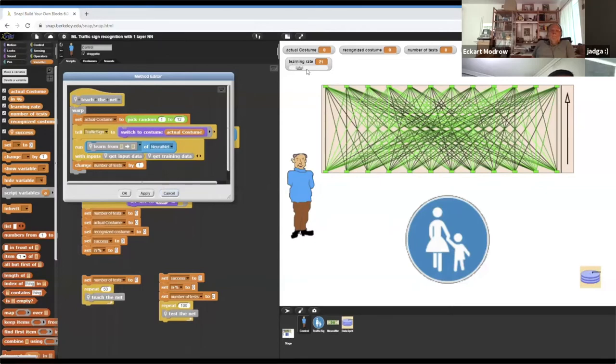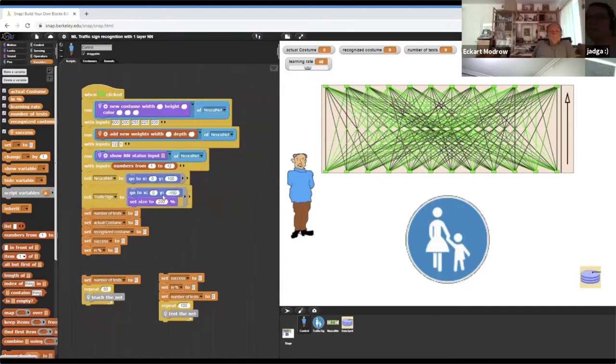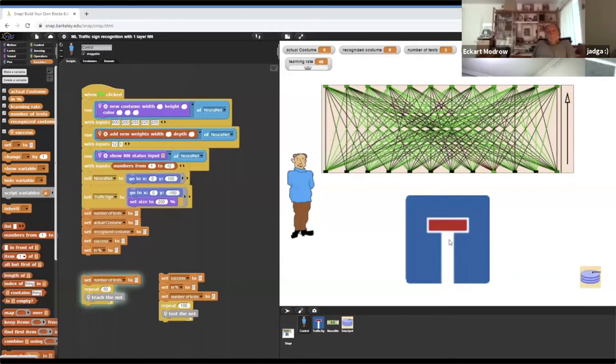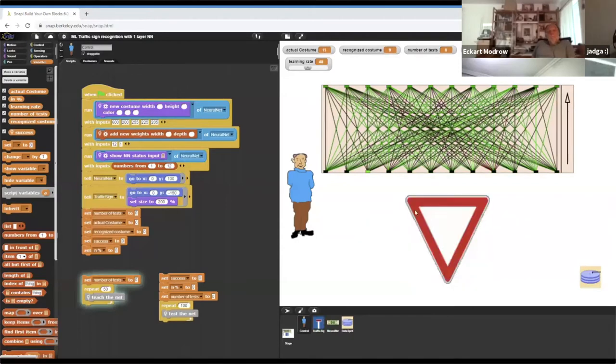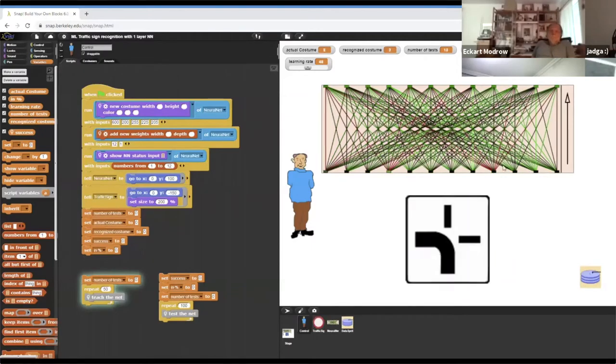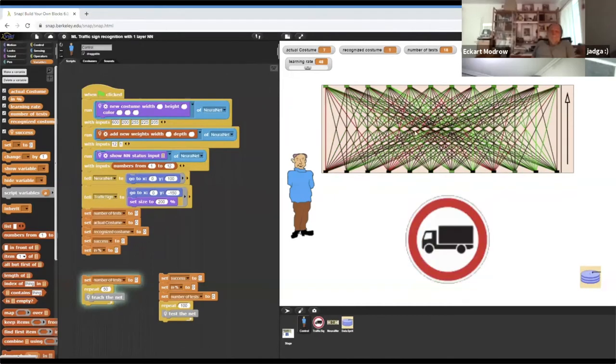The learning rate in this process can be changed here. We can set it to about 50 percent or so in the beginning, and then we should do a second run with a smaller learning rate. So we try to teach the net. We choose different traffic signs, and as you can see, the weights of the net begin to change. We have to take some time for this process.